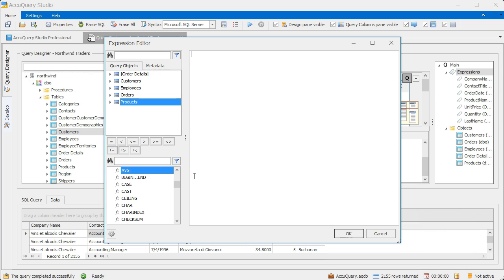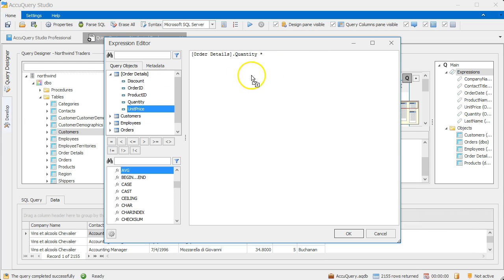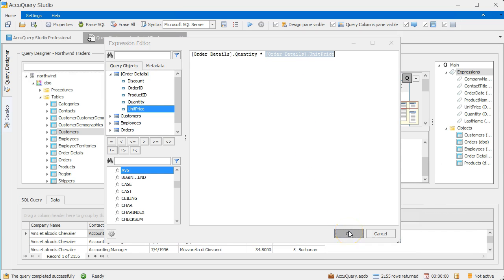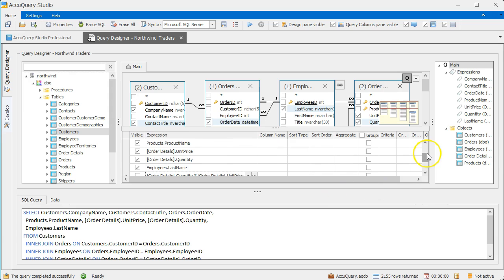For our example, we want to add a simple calculation using data from the Order Details table. Click the table in the Query Objects pane and then drag the quantity column over to the expression pane. Next, type an asterisk to perform the multiplication and then drag the unit price to the expression. Click OK to add the expression to the query columns collection.